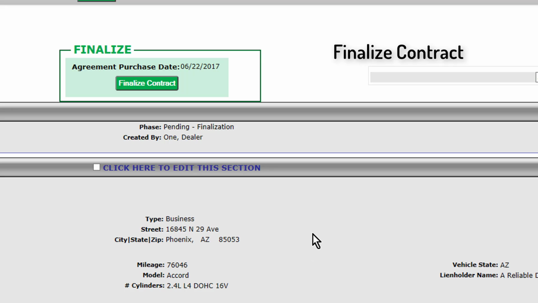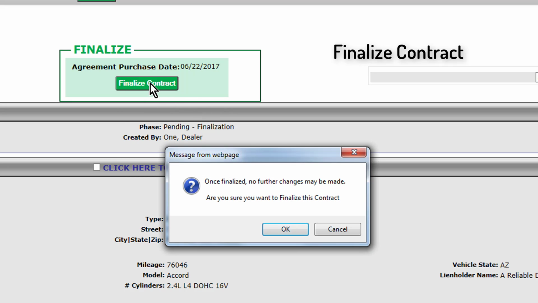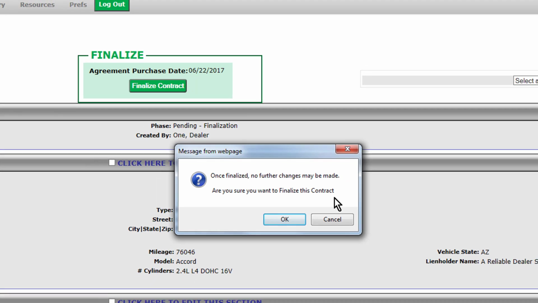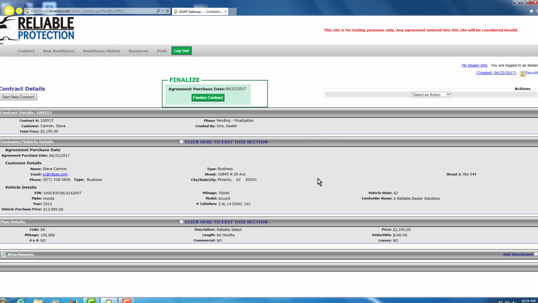And we go ahead there. Oh, guess what? It gives us one more shot here. Once finalized, further changes can be made. Are you sure you want to finalize the contract? Well, let's double check. Yep, I'm checking the customer information, the vehicle, the plan details. Oh, the attachments down here.